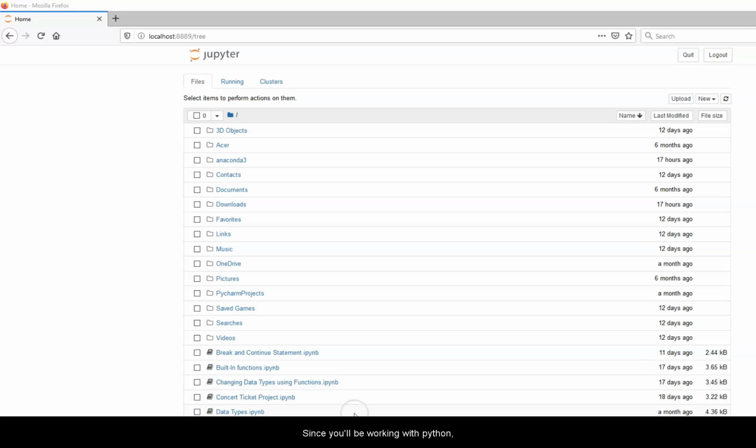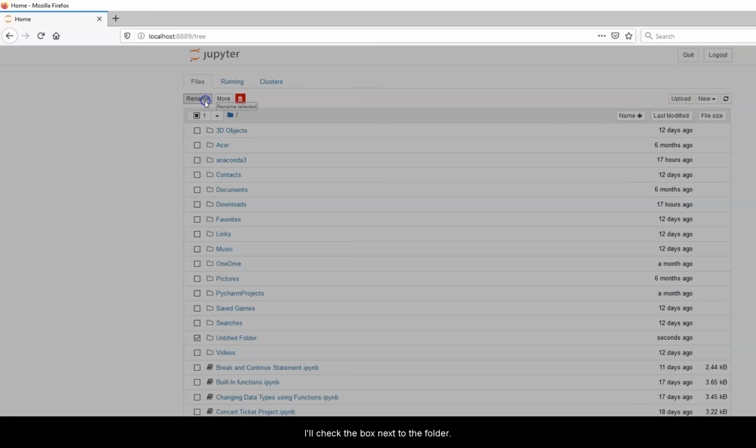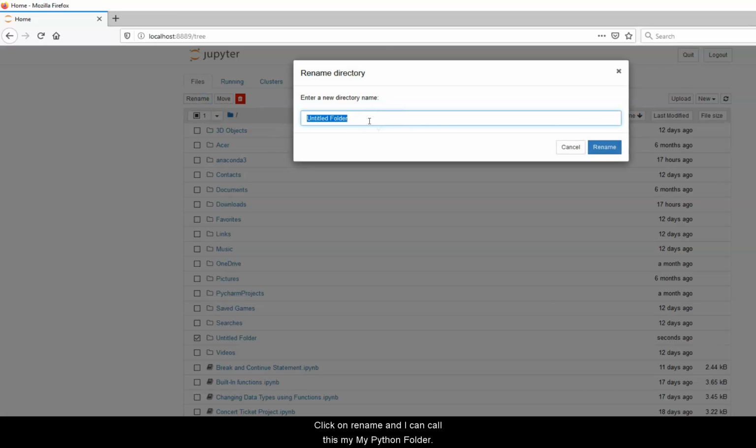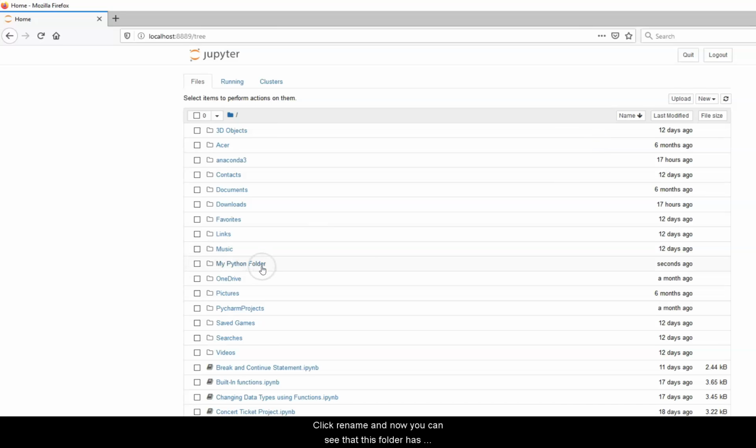Since you'll be working with Python, you may choose to create a folder where you save all your Python files. To do that, click on New and click Folder. Right here, your Untitled folder is created for you. I'll check the box next to the folder, click on Rename, and I can call this my Python folder. Click on Rename, and now you can see that this folder has been renamed.